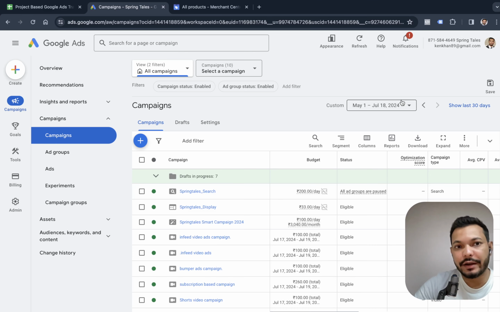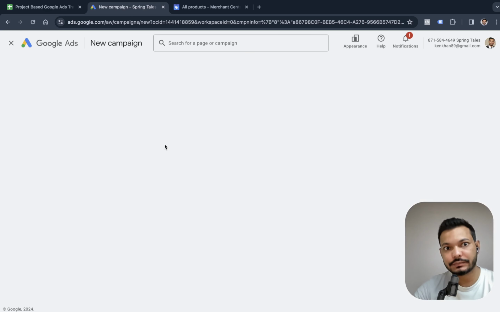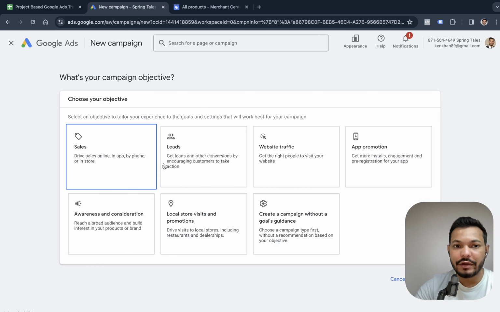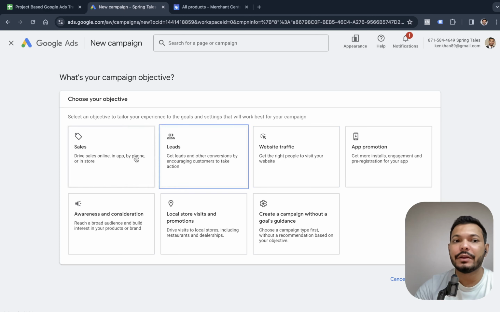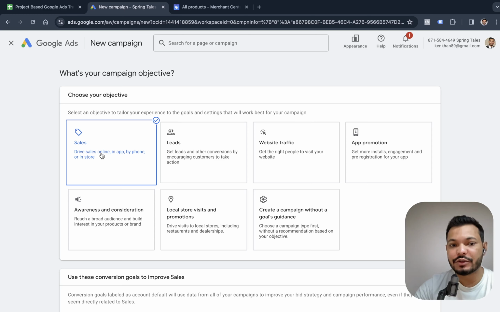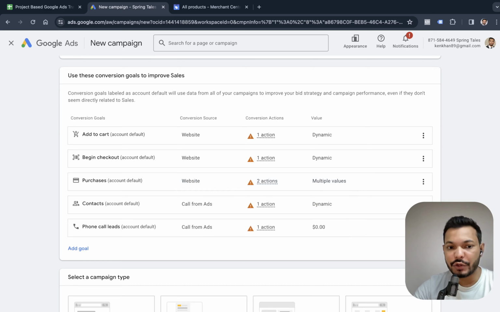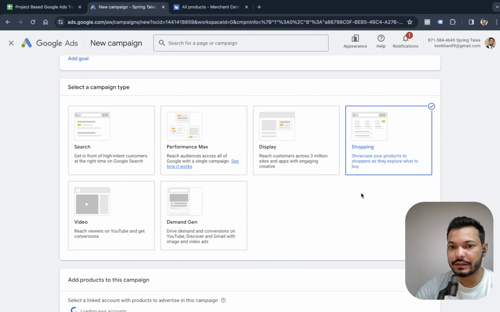Here we have our Google Ads interface for springtails.com, which is our project. Now we have to click on this plus sign, which allows us to create a new campaign. Then you have to choose any of the available objectives. Google Shopping campaigns are majorly for sales purposes, which is why I will go with the sales objective. Then we have to choose goals, or otherwise we simply click on continue and then we choose Shopping, which is the fourth campaign type in the list.